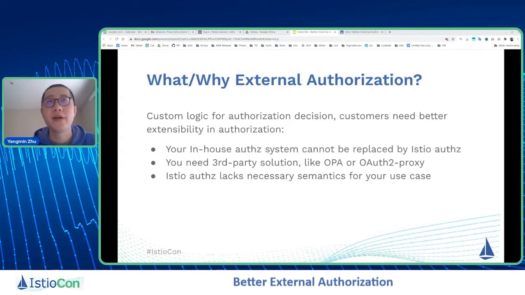So if you compare it with the Istio authorization policy, the biggest difference here is that when you are using authorization policy, you only need to write the YAML file, and Istio will take care of the remaining work, like enforcing it, making the authorization decision based on your policy. And when you are using external authorization, you need to write the custom logic that actually enforces and inspects the request and makes the authorization decision.